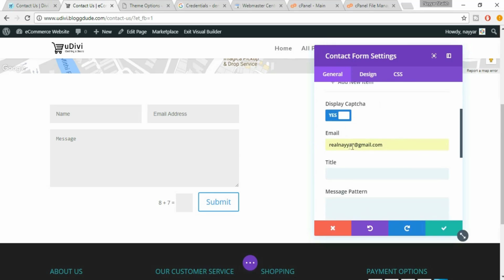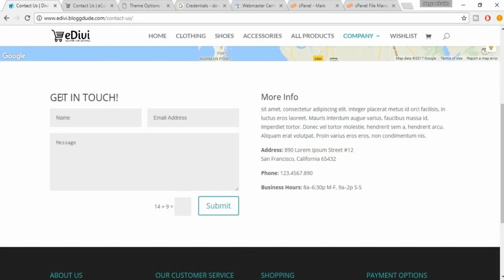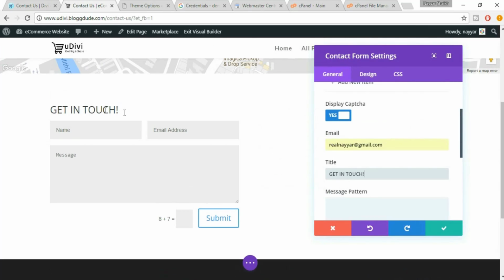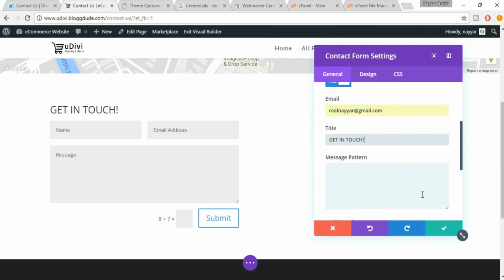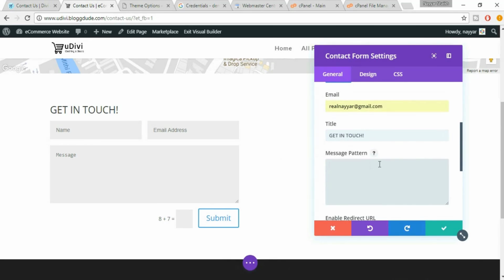Okay, so when you put in this email address, now when anyone fills this form and clicks on the submit button, this information will be submitted to this email address. Now we have to put a title. As you can see, here is the title, so just put this title. Now you can see the title over here. Now this is very important: the message pattern.